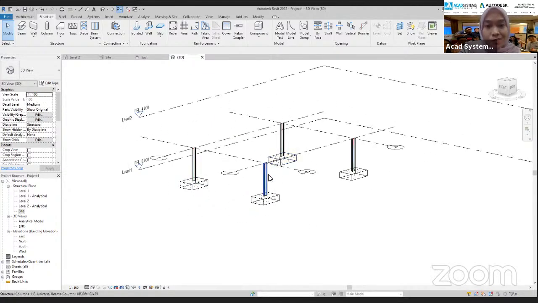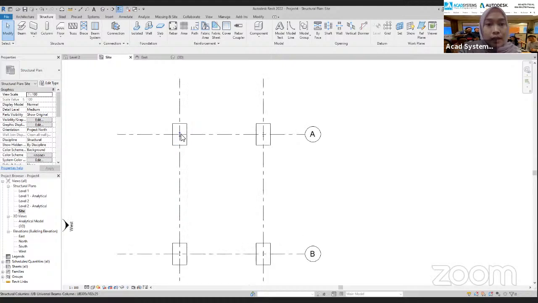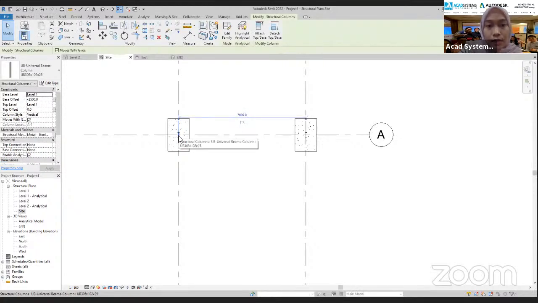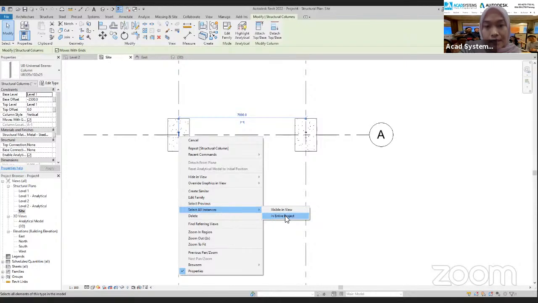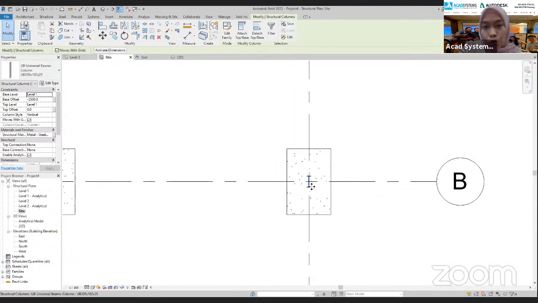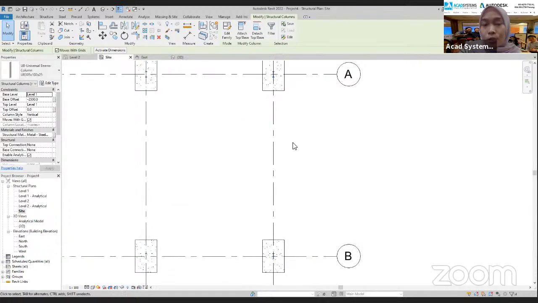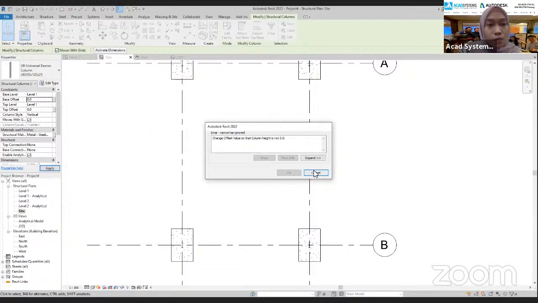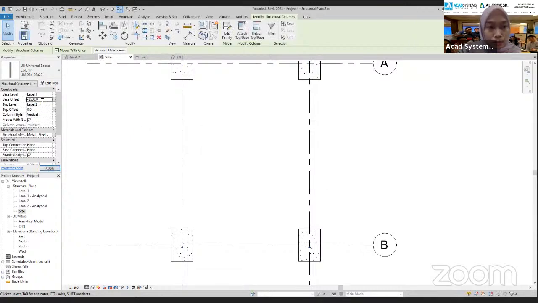Here, our column is a bit lower than this level 1 grid line. Never mind, let's edit the column some more. Click on this one column, then right click, select all instances, in entire project. If you notice, the columns turn blue, meaning that we have selected all the columns in the project. So let's change this one. The base offset is from 0, and for the top level I want to make it go up to level 2 and offset it by 1 meter. Click on apply.